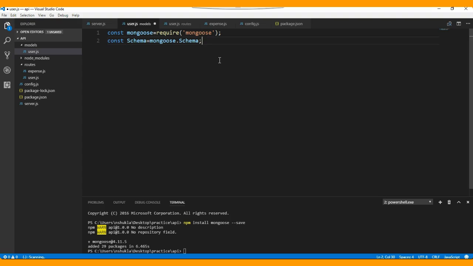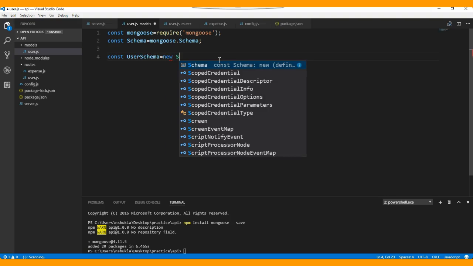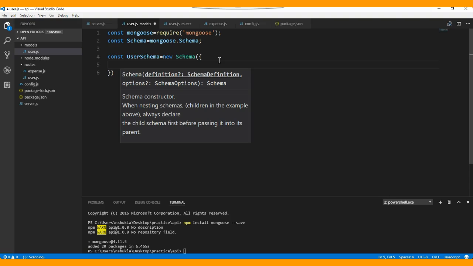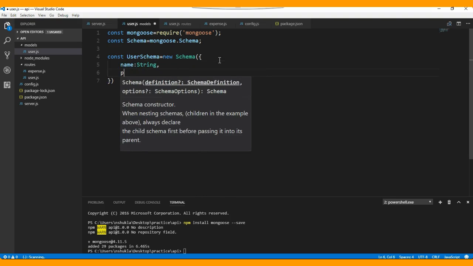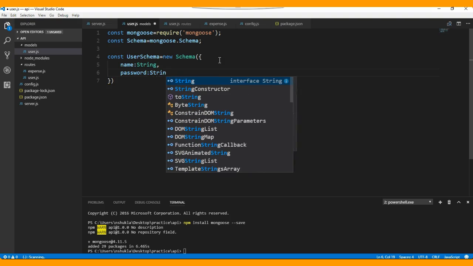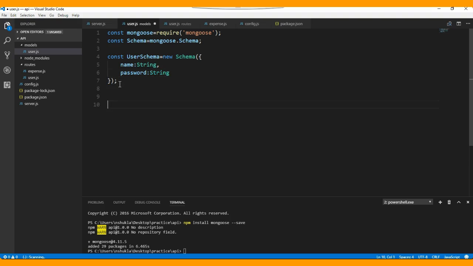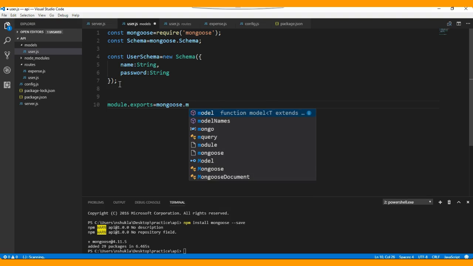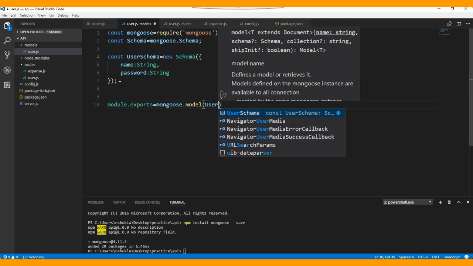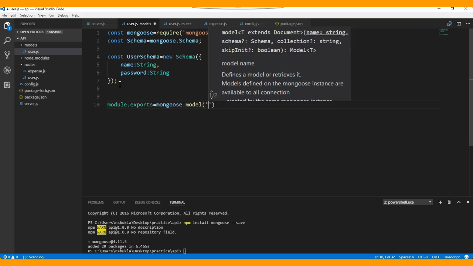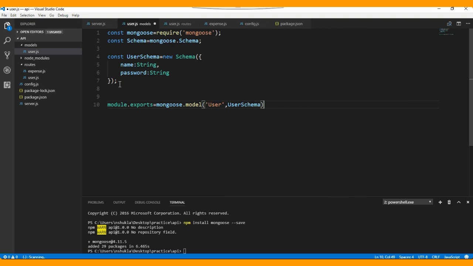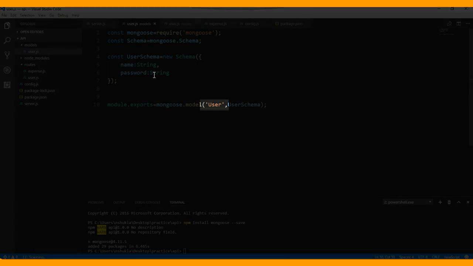We are creating a user schema. So we have two fields in our schema, name and password. You can add more attributes if you need. Now we are exporting mongoose.model. So we are naming our schema as user. This is the name of our schema.